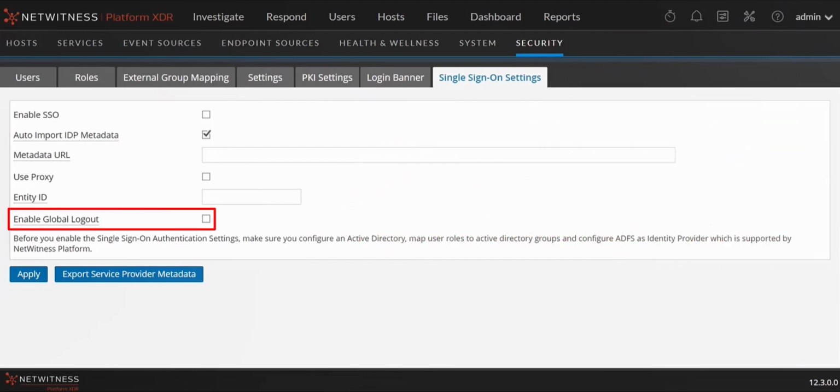Optionally, you can select the Enable Global Logout checkbox. When this option is checked, whenever the user logs out of NetWitness, it will send a global logout request to Active Directory. This effectively logs the user out of all SSO-enabled applications within the network, not just NetWitness.